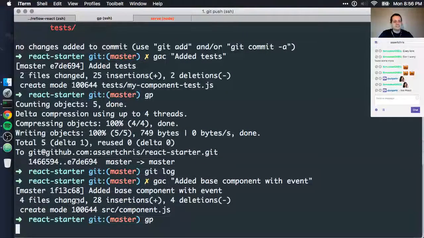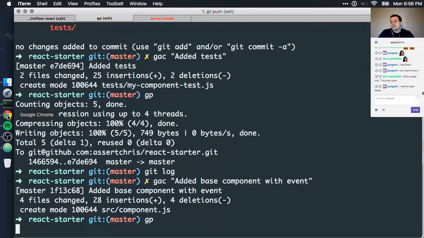Yeah, React's cool. React's cool. We may go over time a little bit tonight.